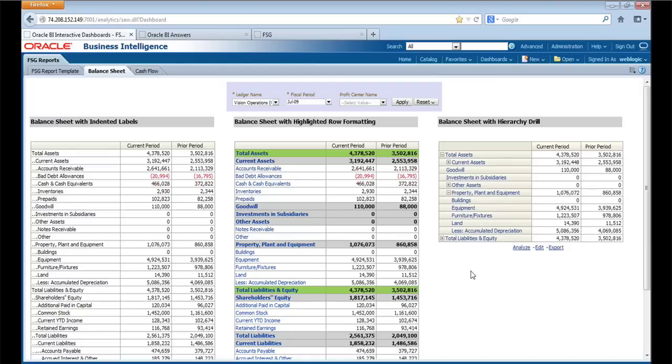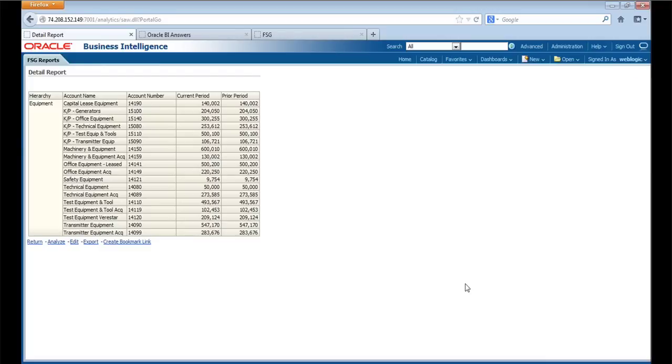So to show one of the highlights of being able to build these kind of reports in Oracle BI, we'll also show the interactivity that this allows. So for example, I could click on the equipment line on this balance sheet to find detailed account level balance for that line.